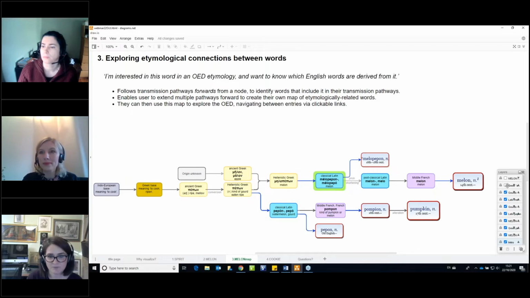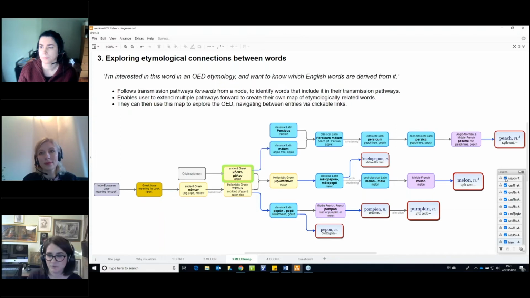Or finally, by selecting the Greek word for apple, you could opt to see how that word is related to the name of another English fruit, and that's the peach. So as I hope you can see, this kind of functionality would allow you to create your own bespoke tree or route map of etymologically related words. And this one shows you that melon is not only related to pumpkin, but also to peach.